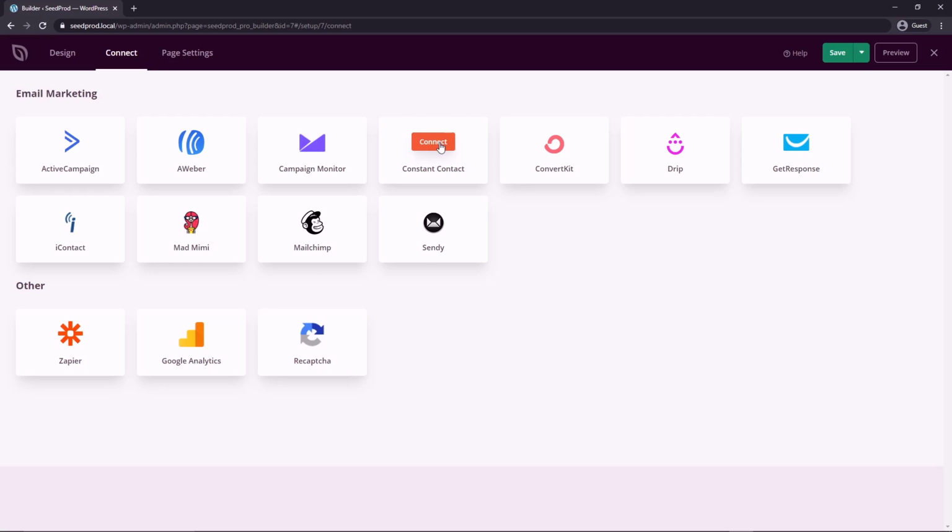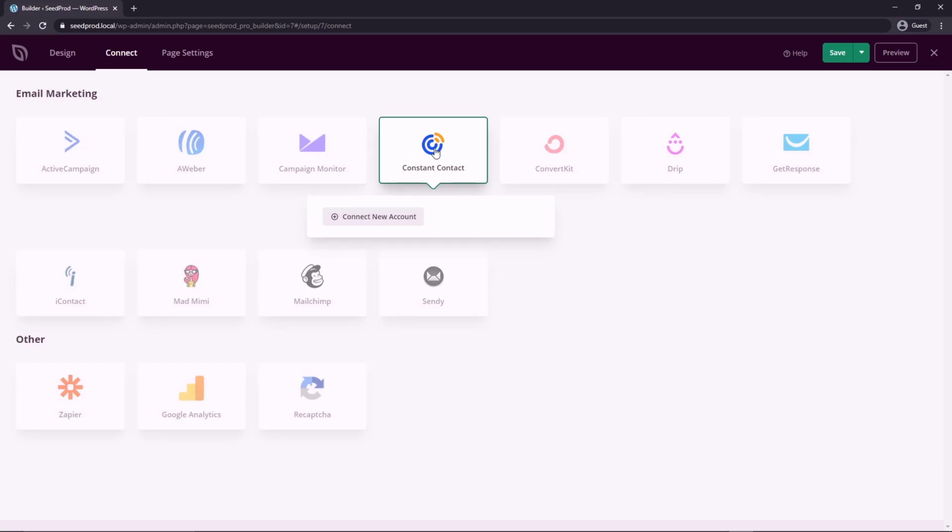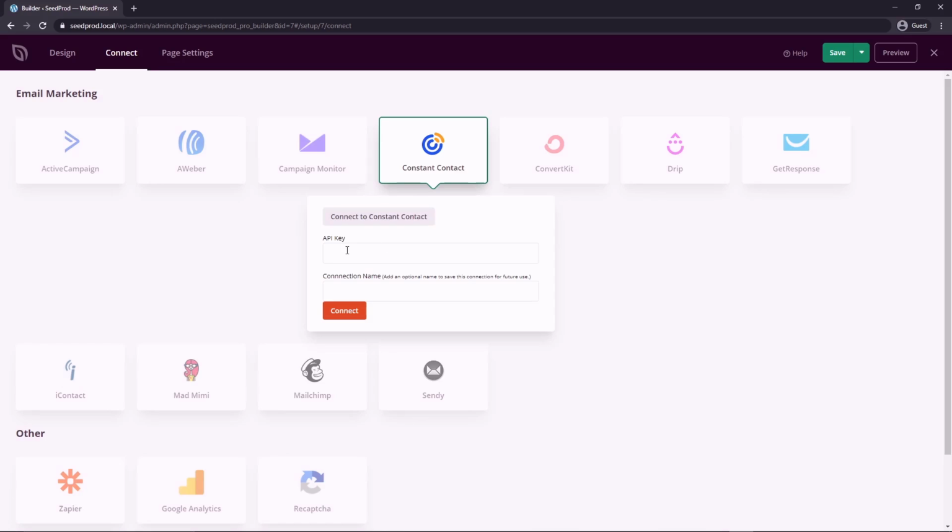And you log into your account and you're going to grab an API key. And then we're going to click connect, connect new account, and you're going to paste that API key in here. If you need help getting the API key, check out their documentation or contact their support. It's usually easy to get. You can provide a simple optional name, and you can click connect and you're all set to go.